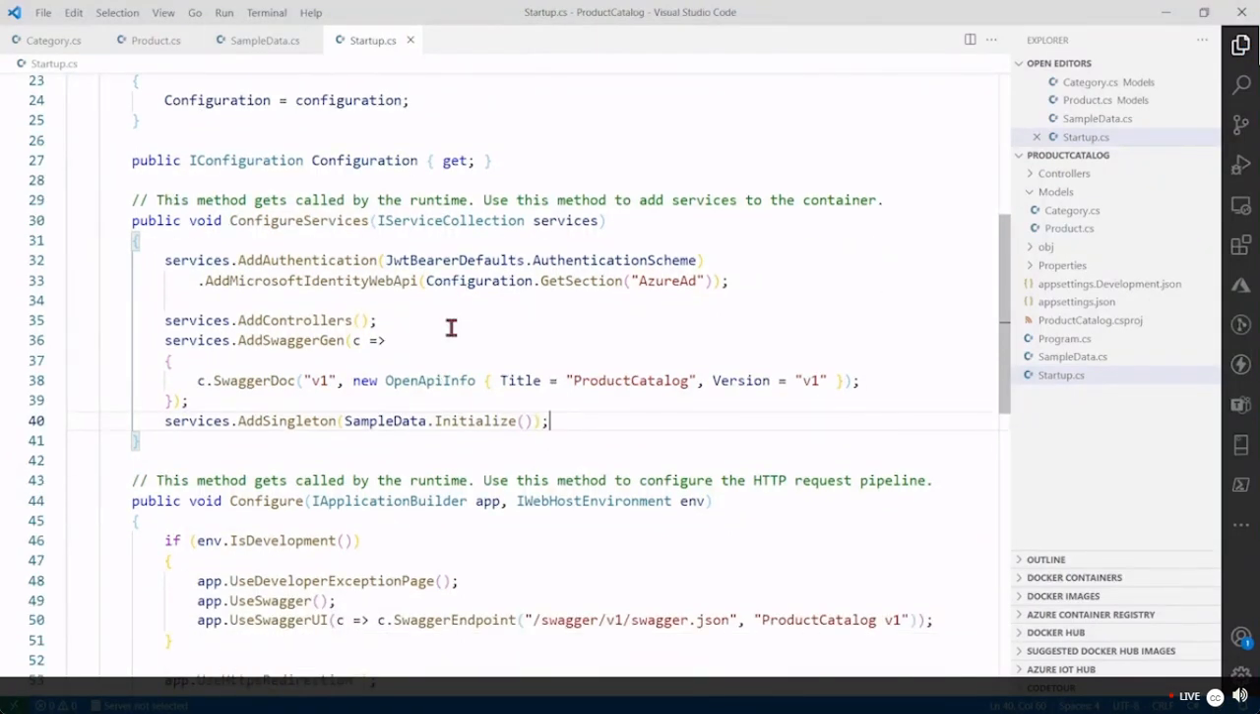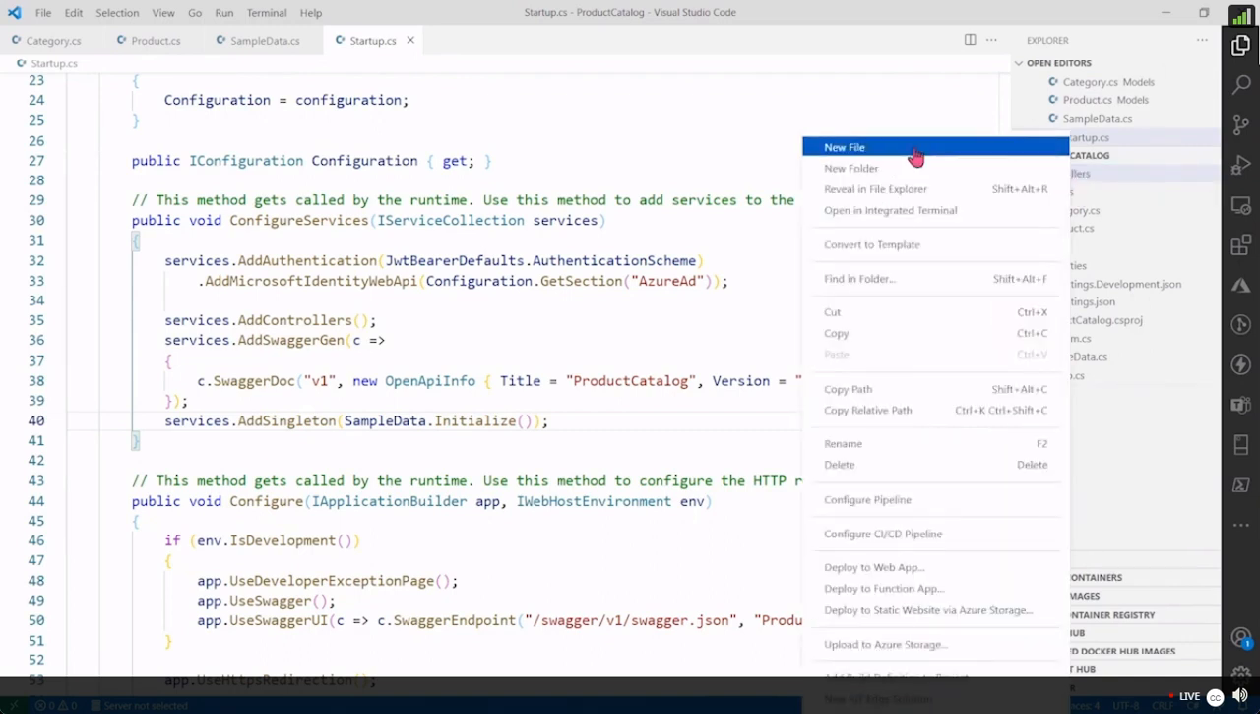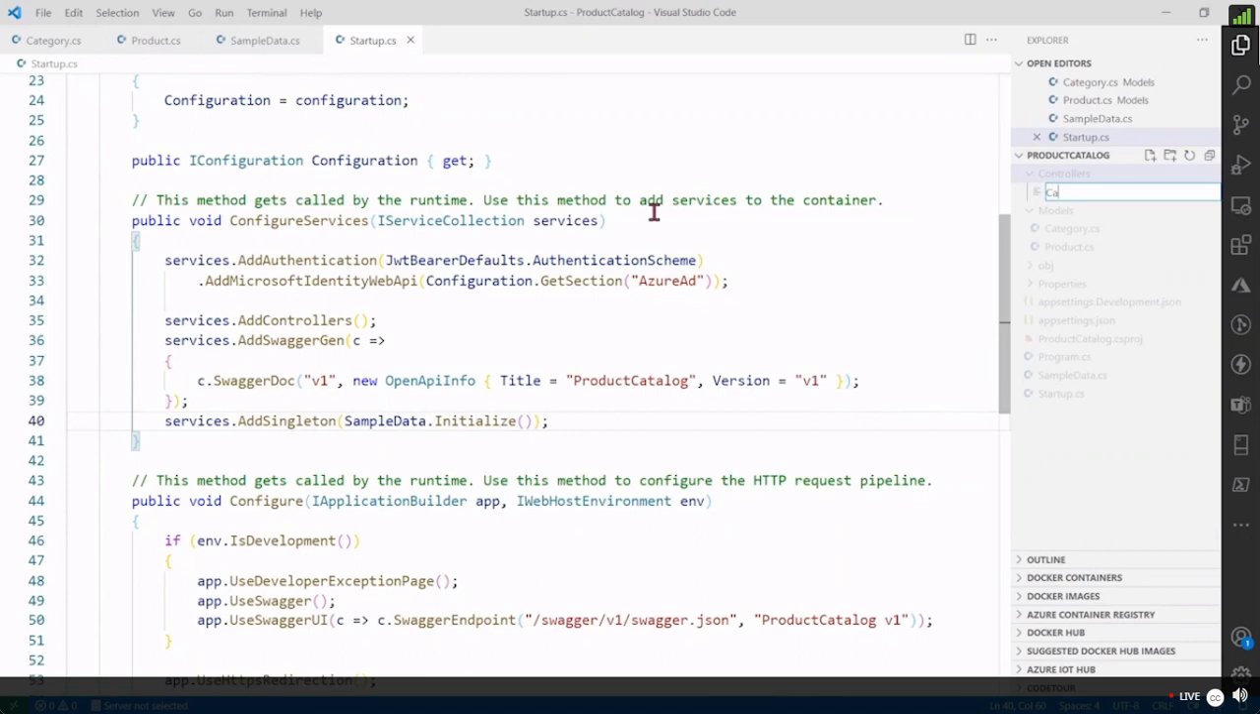Now we want web API controllers. So .NET Core Web API projects store controller classes in a folder which is called Controllers. This is what we have here. So we want to then add some files here. Let's add the first file, and this is called CategoriesController.